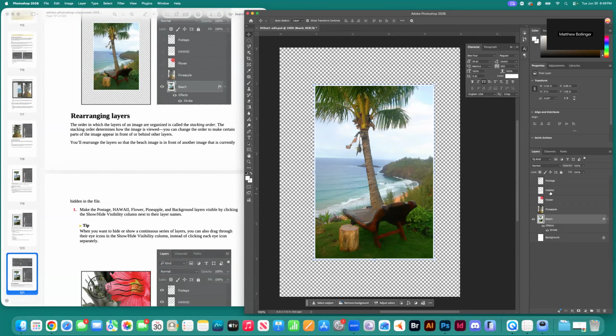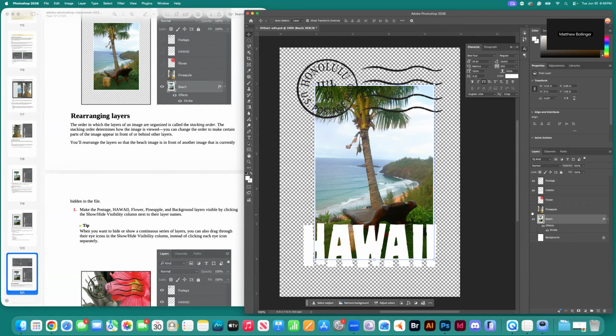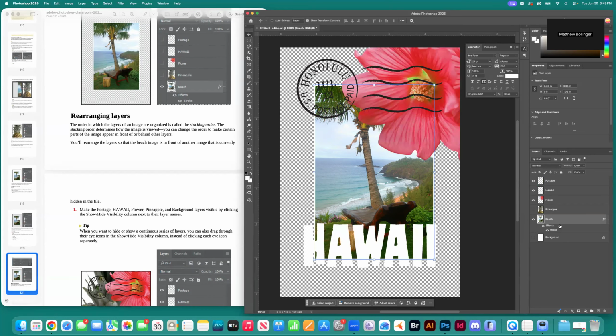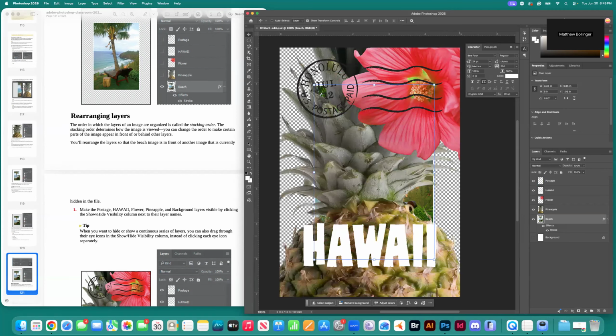Make the postage, Hawaii, flower, pineapple, and background layers visible by clicking the eye icons. Okay, so postage. Good, turn that on. Hawaii is on. Flower is on. Well, we're turning everything on. It looks like pineapple and the background layer. So everything is currently on. Yay.